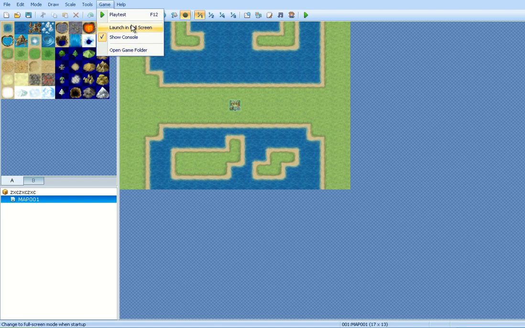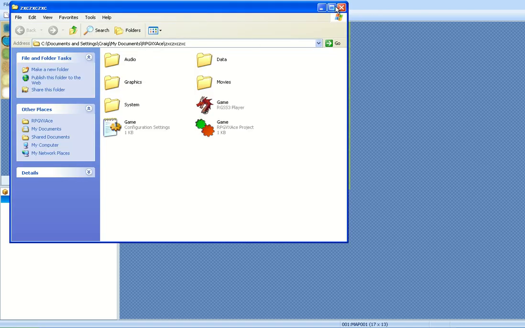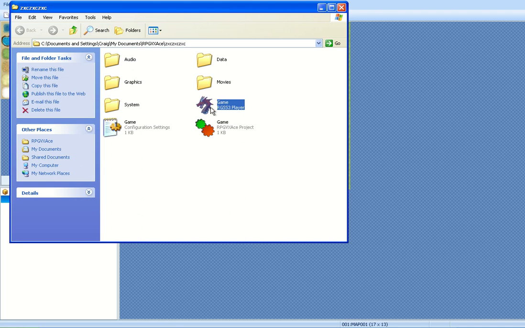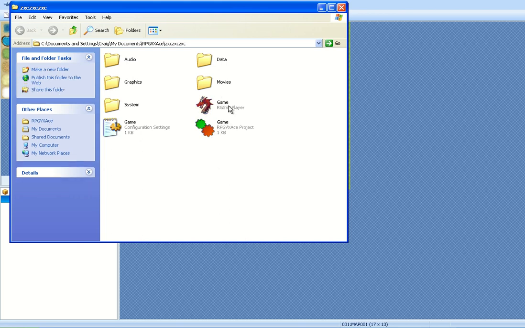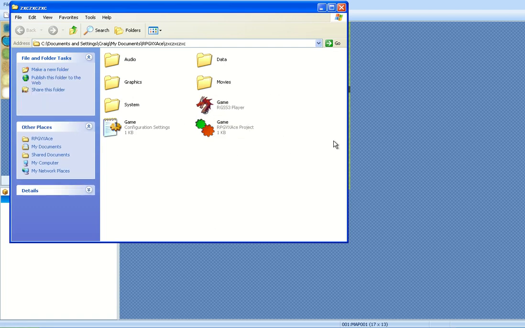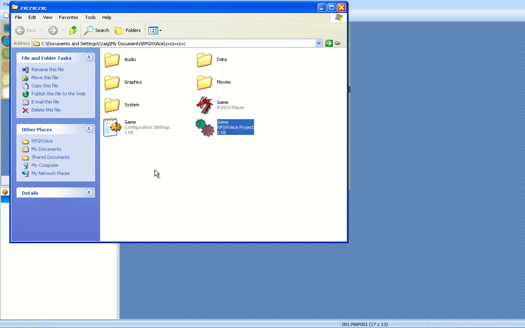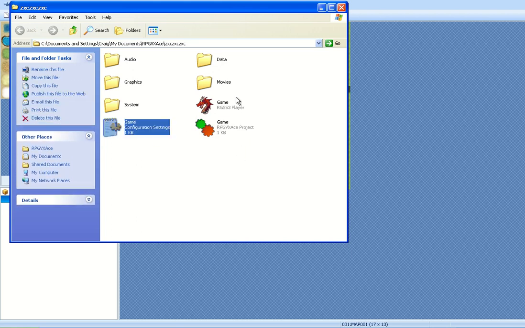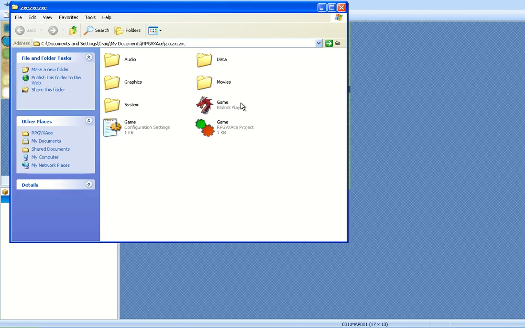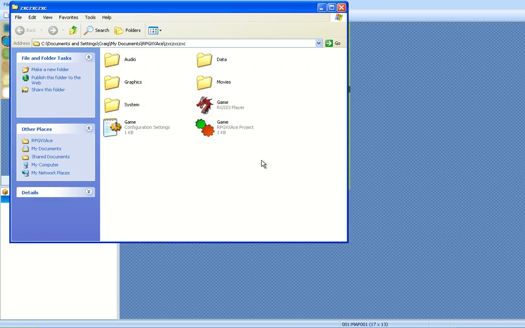If you go to Game, you can launch in full screen, you can play test, or you can show the console, or you can open the game folder, which is right here. In the game folder, you will see an executable of your game and the game's project. After you've exported your game using the compressed game data option, this is what they'll see, without the game project. It'll most likely be either encrypted, or you can delete the project file. It's up to you. And once you launch the game, it's the exact same game.